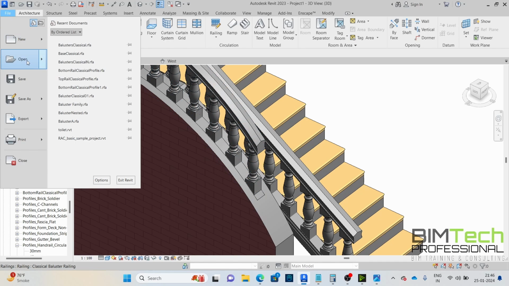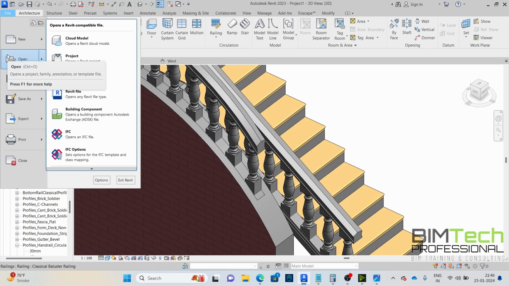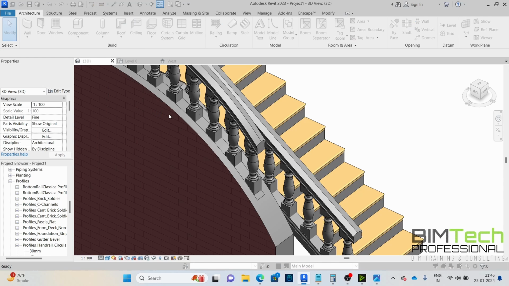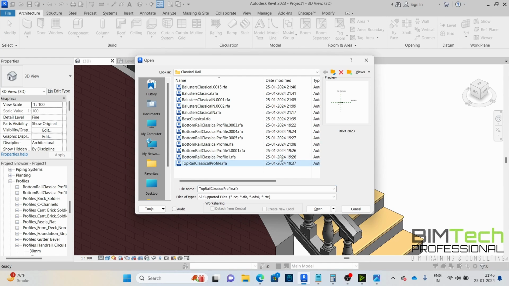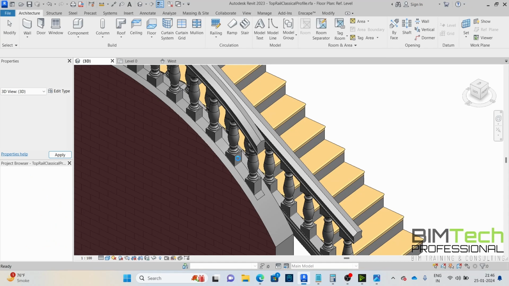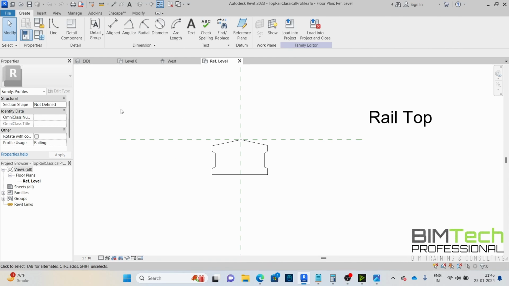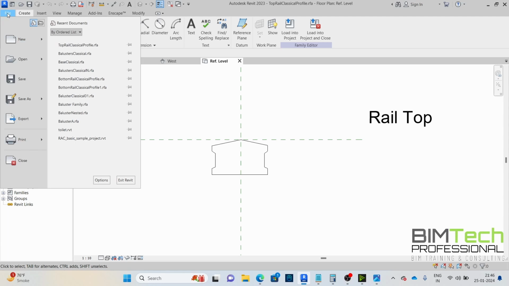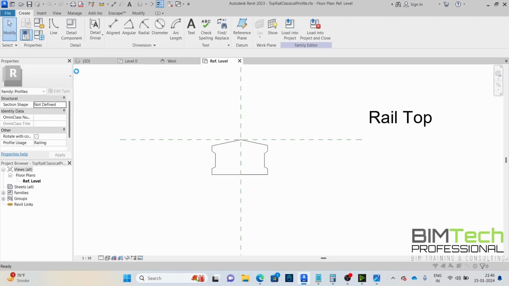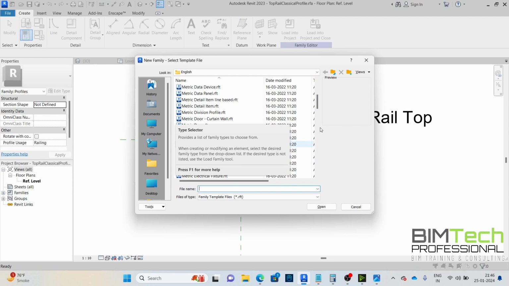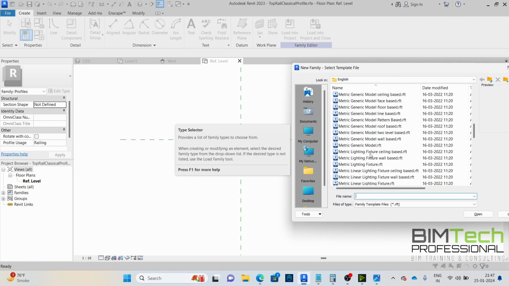So first of all, let's open the top profile family which we have created. Top classical rail profile. And now what we'll do is we'll copy this profile. We'll make a 3D shape out of this. Okay. So it looks like we'll need to create a new family, and we need to make a, not profile, sorry, railing family, railing termination family.